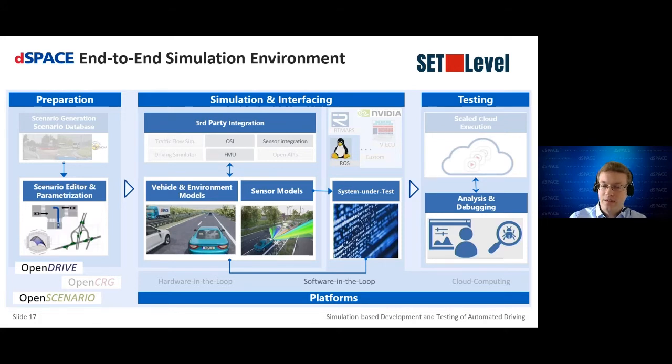In the simulation and interfacing stage, the integrated vehicle, environment, and sensor models are run on the simulation platform together with the automated driving function as system under test. Thanks to defined technologies and interfaces, the building blocks can be combined easily. The final testing stage deals with the analysis of simulation results, especially the evaluation of test criteria like the time to brake and post-encroachment time metrics.